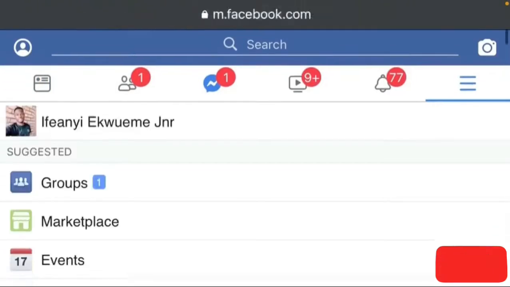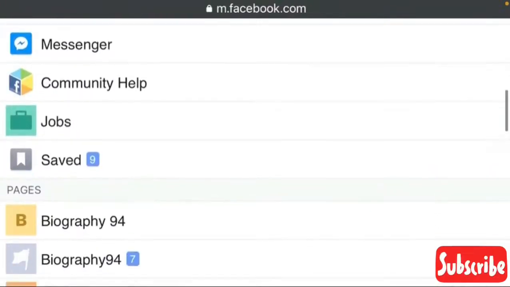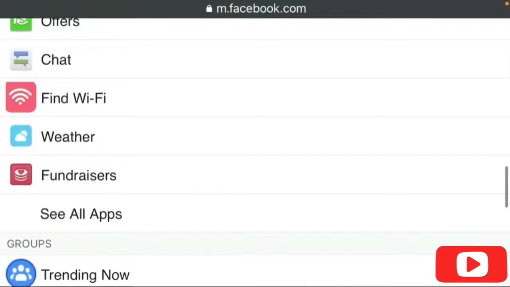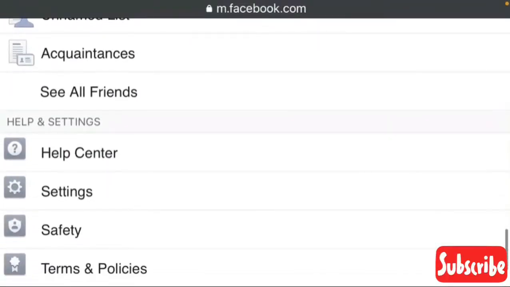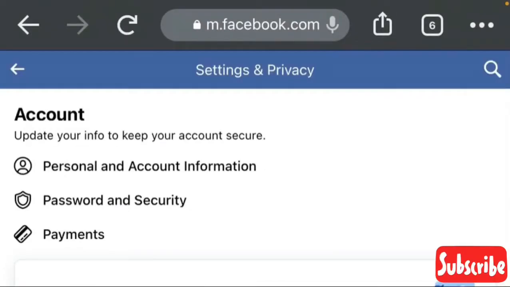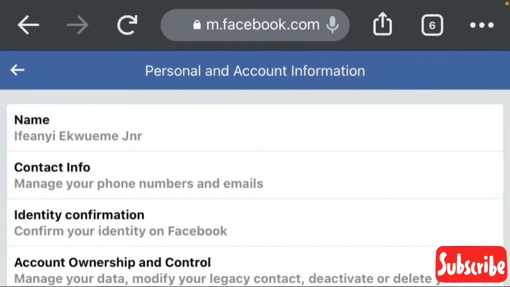We scroll down. We move to settings. Click on settings. You click on personal and account information. You click on name.